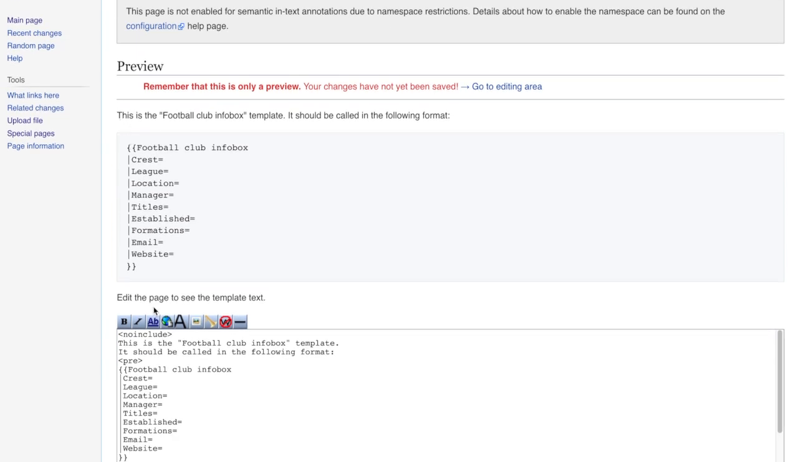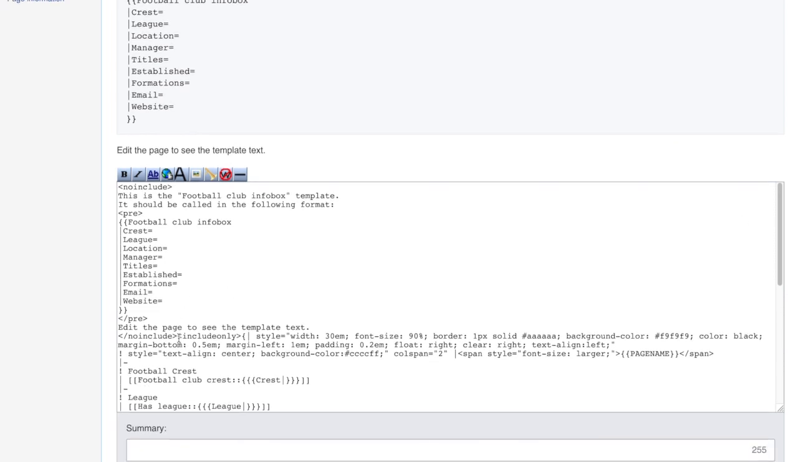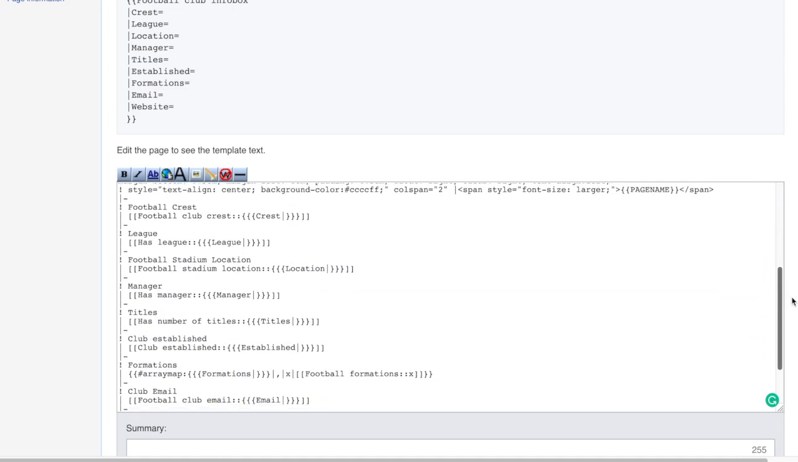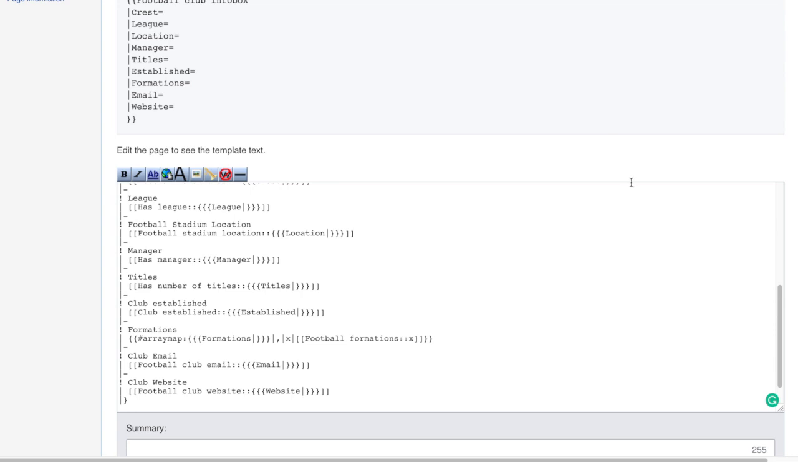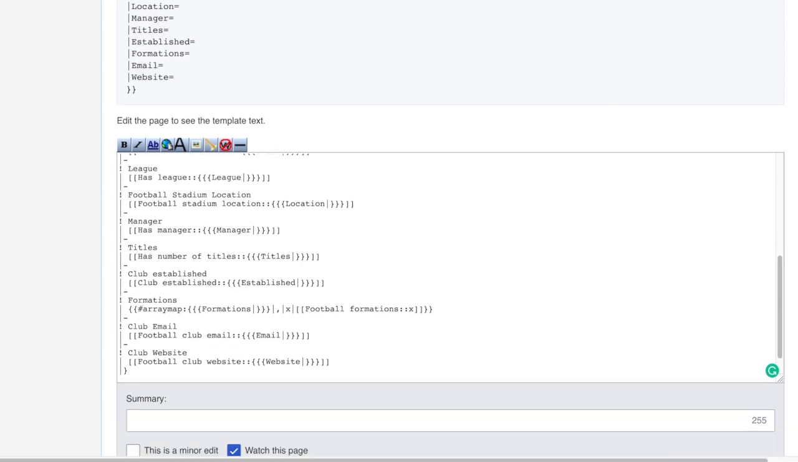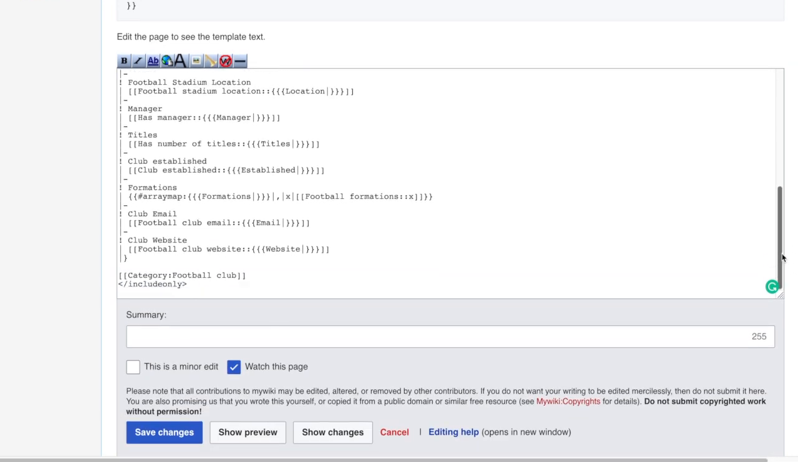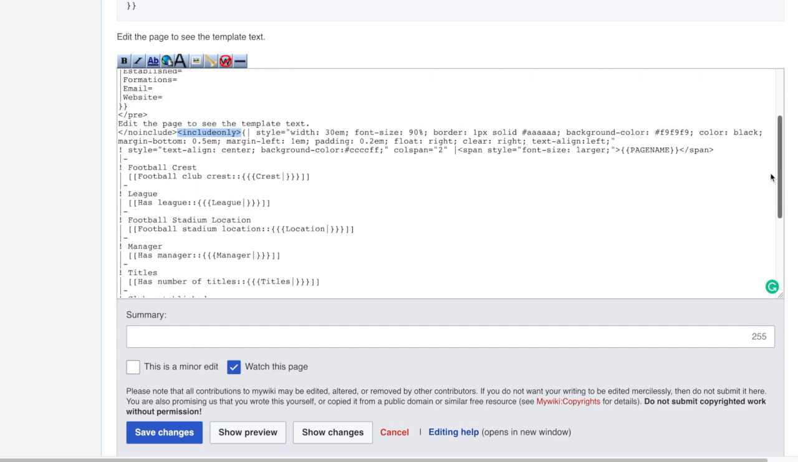So this is what it's previewing, and you're just seeing these bits in between these two tags. All below here in this include only is what makes up the actual template. Now, it can look a little bit confusing, so let's try and decipher what is going on here.